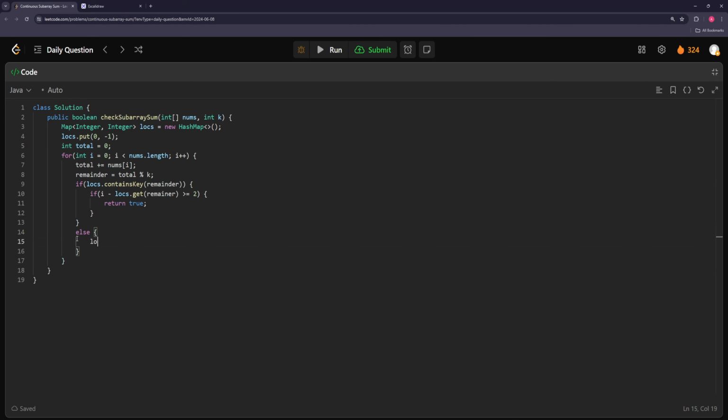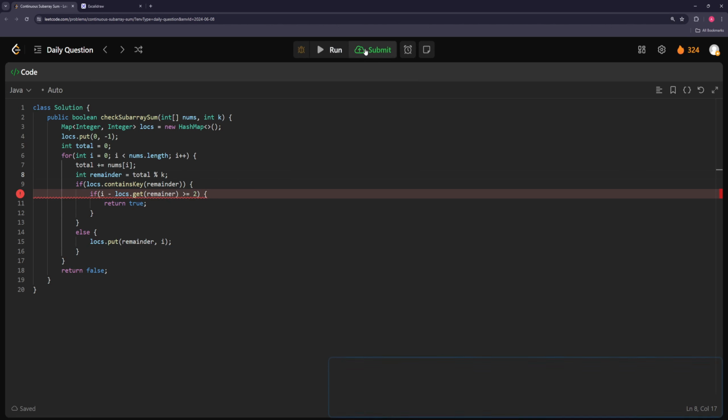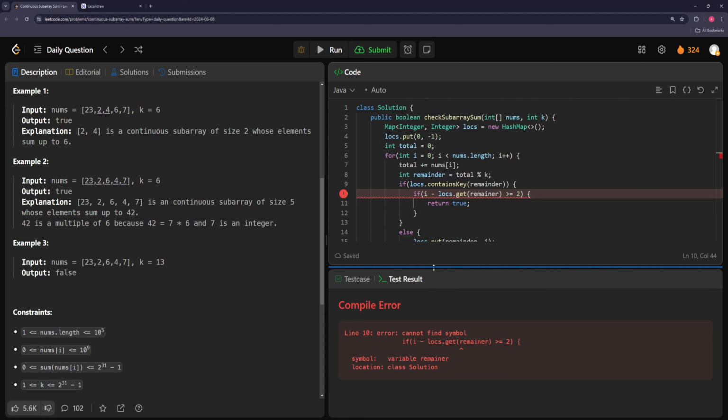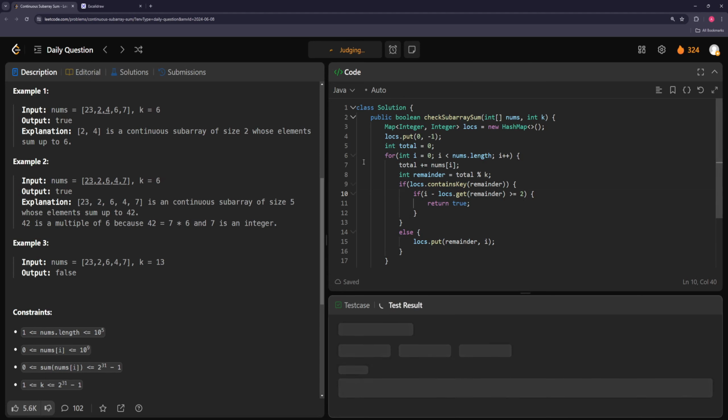So put remainder at i. And if we went through this whole thing and weren't able to find a pair that was 2 away, we just return false. So there we go. Let's see the error. Cannot find symbol. Okay.